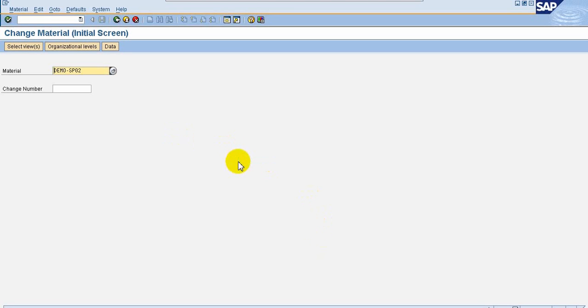I have created two materials, one with moving average price, one with standard price. The material names I kept are demo SP standard price 02, and the other one is moving average price MAP 02. I will show you the stocks inside those. I have just created them, I have not entered anything.